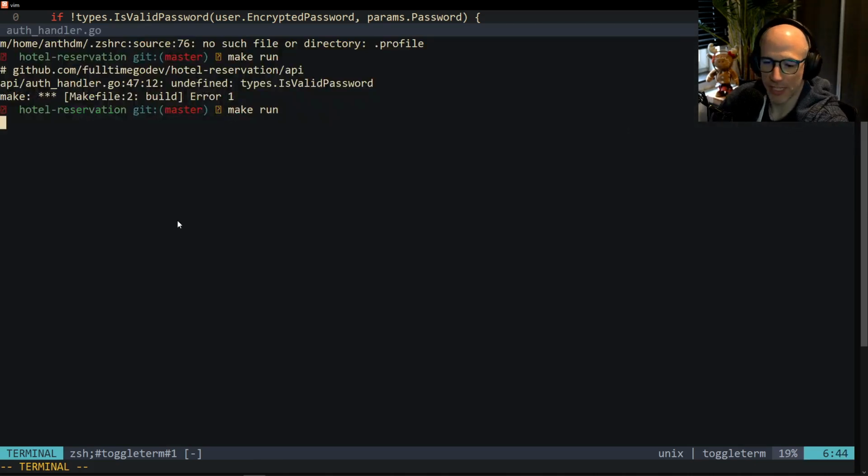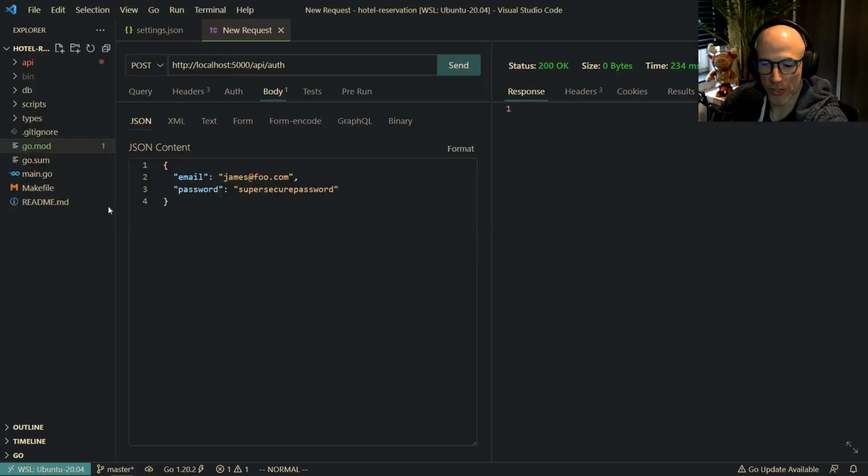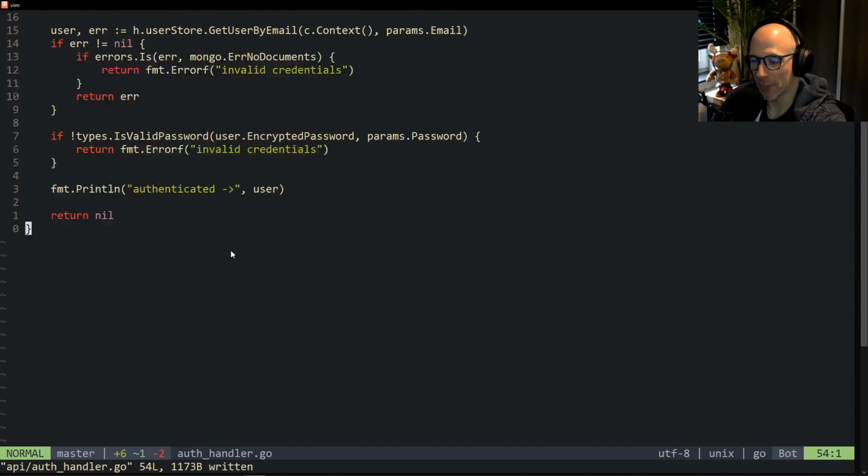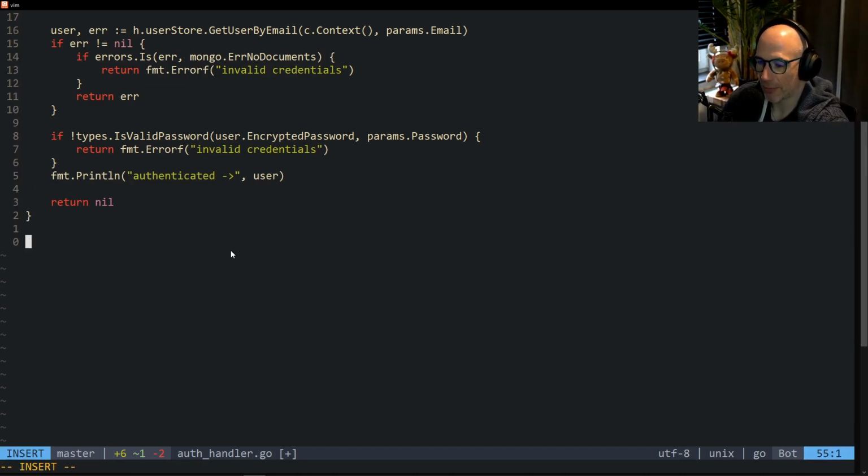So if you make run here and then we go back to our thingy, we're gonna be authenticated here perfectly fine. So that's good. The next thing we're gonna do is make a JWT token, right? So first of all, we're gonna make claims. I'm gonna make this function here: func makeClaimsFromUser. That could also be in types if we really want it.